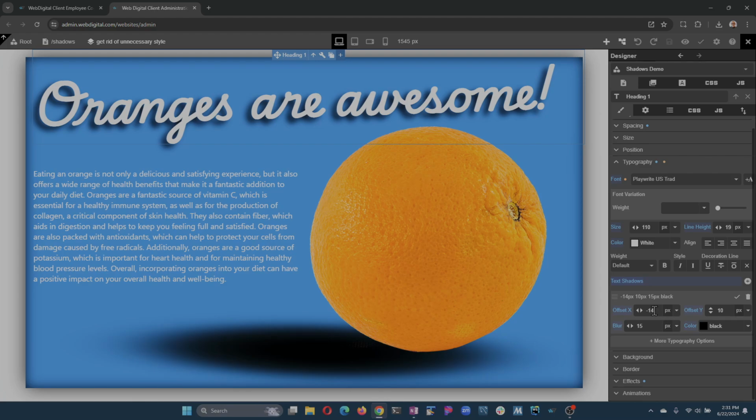Now, you can see here there is no inset. Usually there is no inset logic for text shadows. It's just not available in the CSS standard. And also there is no spread. But those are typically not needed.